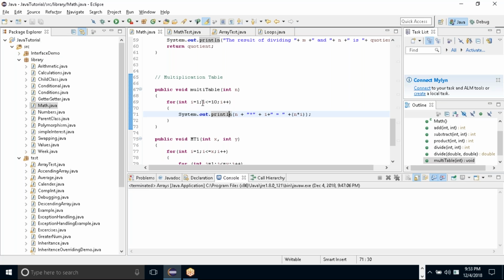Check the condition again. Every time the condition is checked. 4 is less than or equal to 10, true or false? True. Enter the for loop. If it is false, exit the for loop. Simple as that. Now it will be repeated until 10.